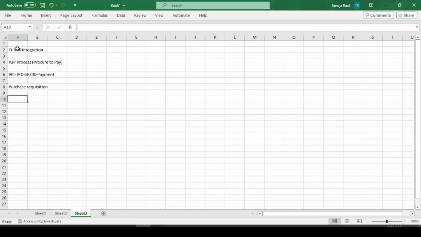Okay, and we maintain the purchase requisition in transaction code ME51N. Okay, so this purchase requisition document is created by an internal department to send to the purchase department. That is the use of a purchase requisition.